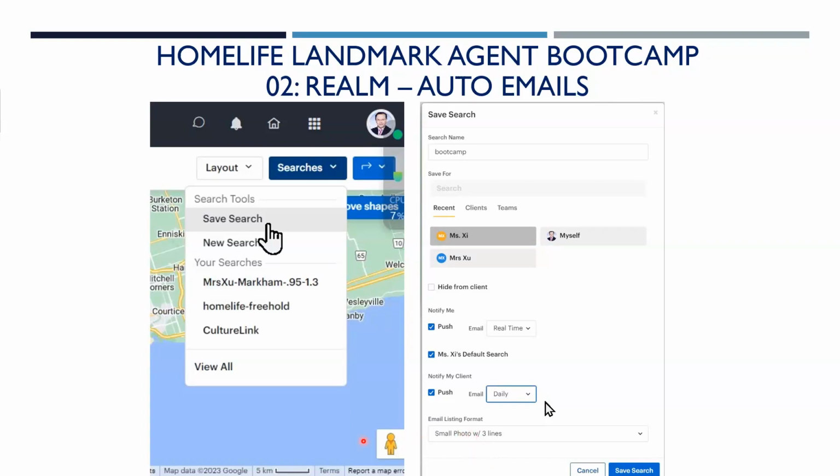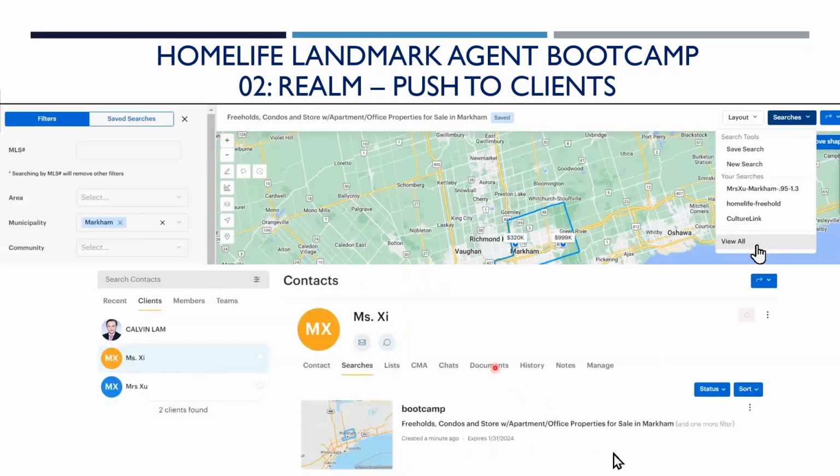And then you can specify the listing format inside your email, like a small photo or a big photo, 7:9 or 3:9. Once you save that, you basically come back to the search result screen. If you want to see how many searches you have, you go back to the search and do a view all. Then you will see all the stuff that you saved before here.